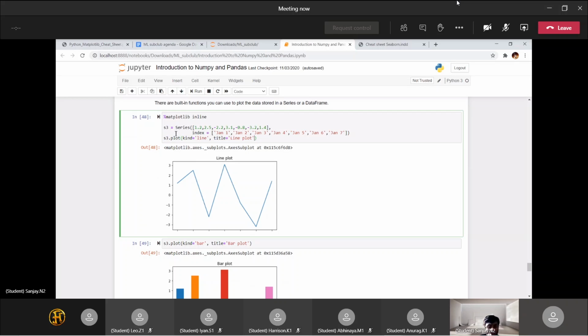So here they're not using Matplotlib. They're using the generic Python plot function and specifying that they want to make a line graph and make the title line plot. And here you can specify the types of graphs by just using this kind parameter instead of having to say plt.bar or plt.scatter or plt.plot. So plot obviously gives line plot.